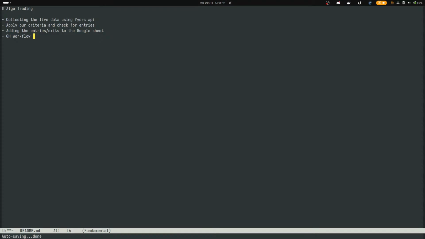Let's say we can write some GitHub workflow actions, some GitHub workflow to automate the action. Yeah, so these are the four steps. So we'll be doing this and, yeah.